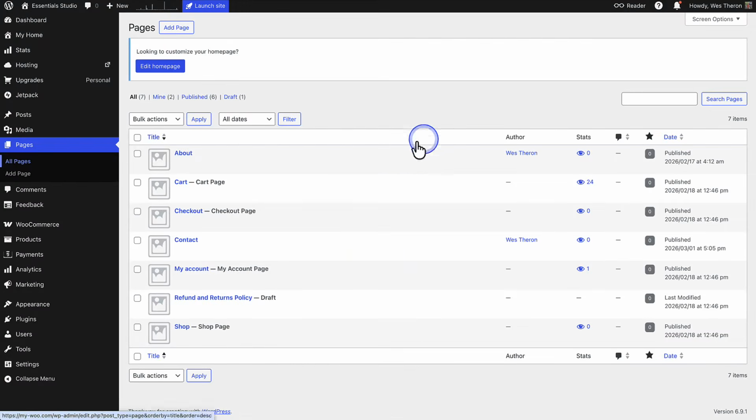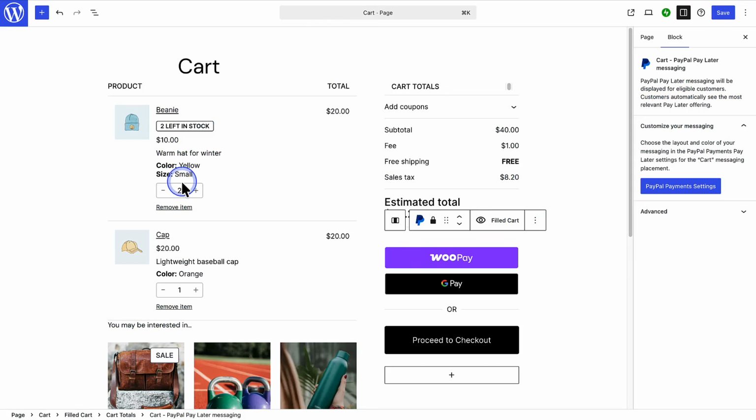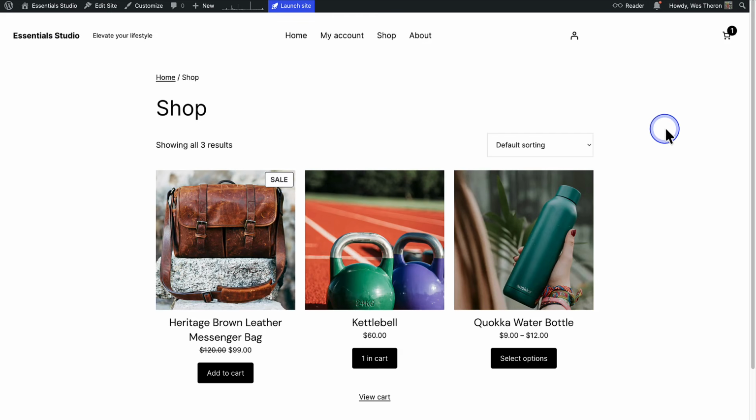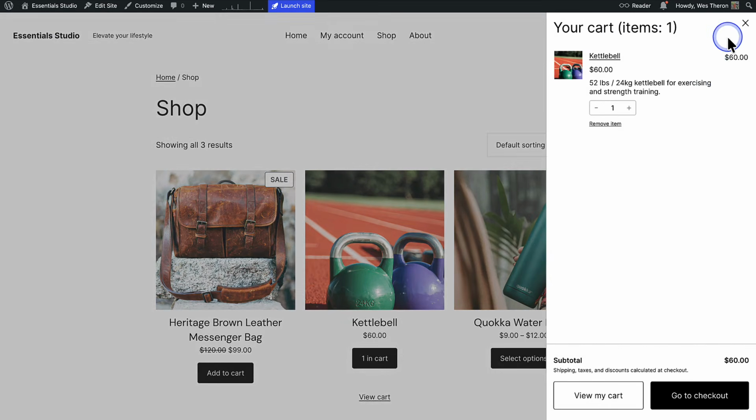The second page that gets added is the cart page. The cart page lets customers review items, update quantities, and view totals. And of course, we don't need to edit this page at all. And customers can open their cart by clicking the cart icon top right and then clicking View My Cart.